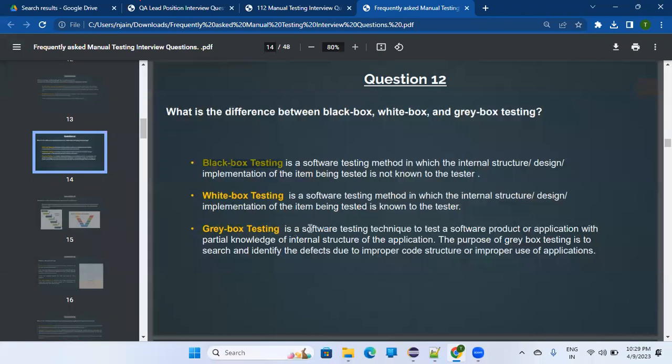Gray box testing is a software testing technique to test a software product or application with partial knowledge of the internal structure of the application. The purpose of gray box testing is to search and identify defects due to improper code structure or improper use of the application. Okay, so that kind of testing will be called gray box testing. So it's a mix of black box plus white box, but you have to explain it in a better way. Okay, that's the first part.